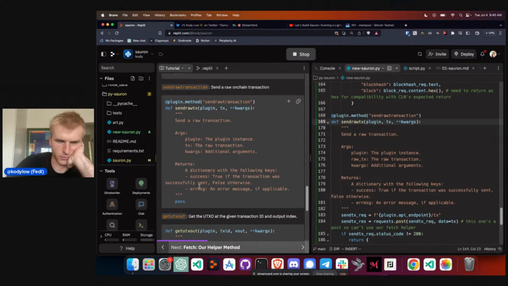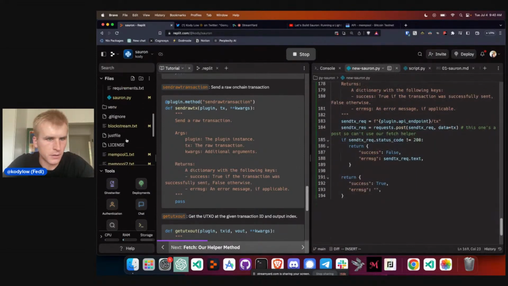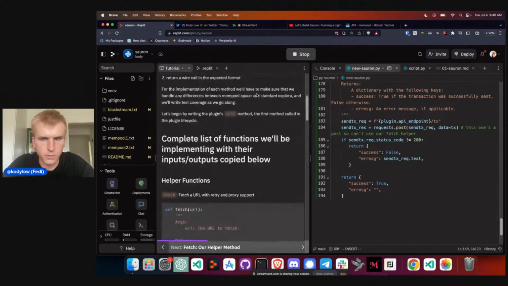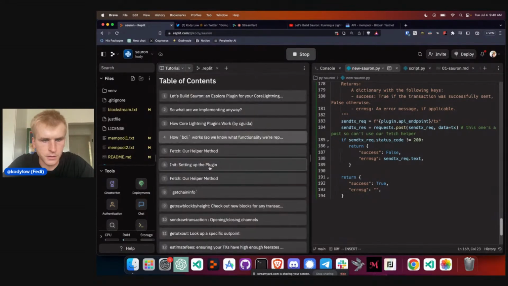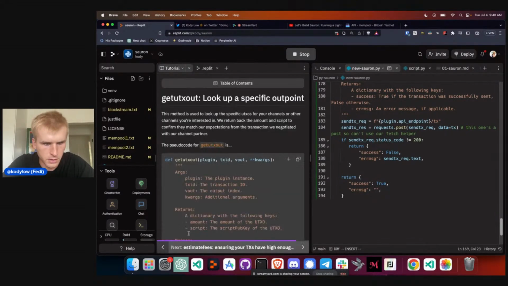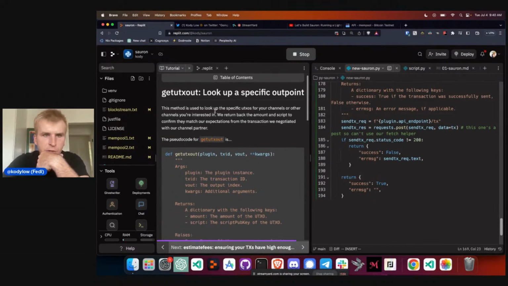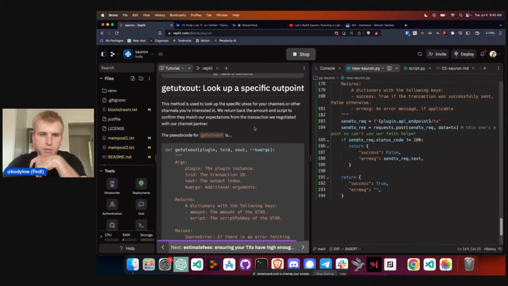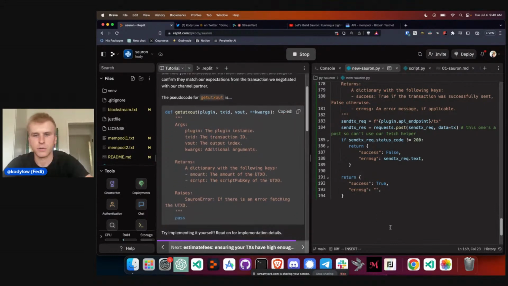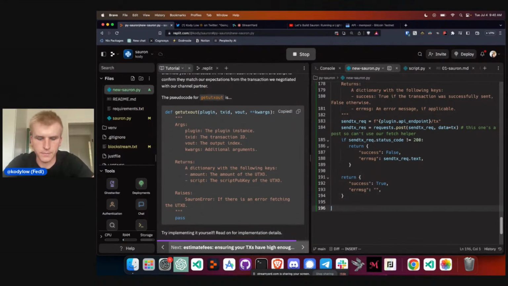Yeah, it returns a dictionary with success and error message, just true or false for the success and an error message if it exists. Okay, so back to where we're going. Table of contents. Get UTX out. So for UTX out, this is looking up a specific transaction. And so that's going to look like is here.